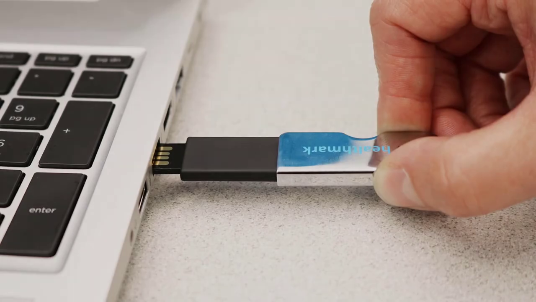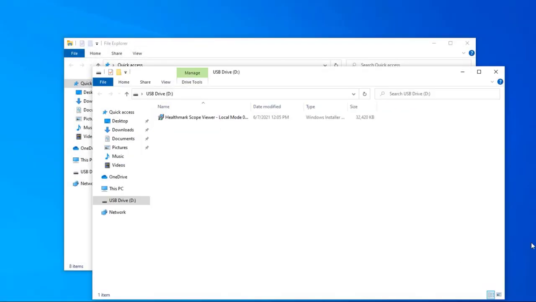To begin using the FIS-007U, start by installing the Healthmark Scope Viewer software. Please note, the software is compatible with Windows 10. To start, insert the USB flash drive into your computer. Then you're going to double-click on the Healthmark Scope Viewer installer package to begin installation.